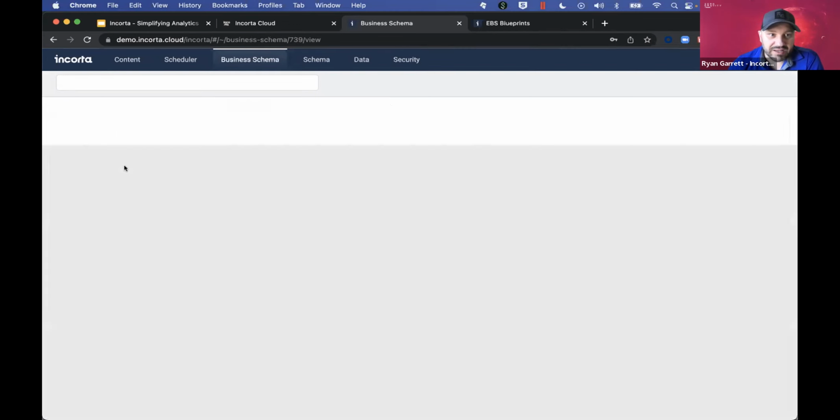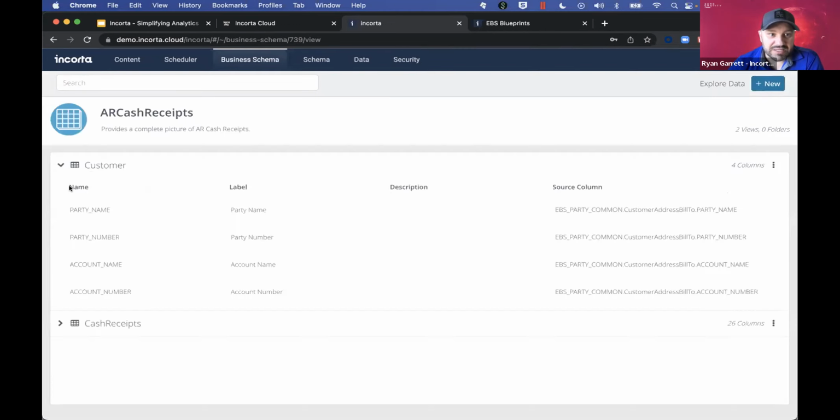Here's an accounts receivable one. You can see we simplify this into something nice, friendly, and consumable by the business, so your business team can drag this onto a canvas. Nice, friendly names, things that have been pre-joined, reducing that complexity significantly.